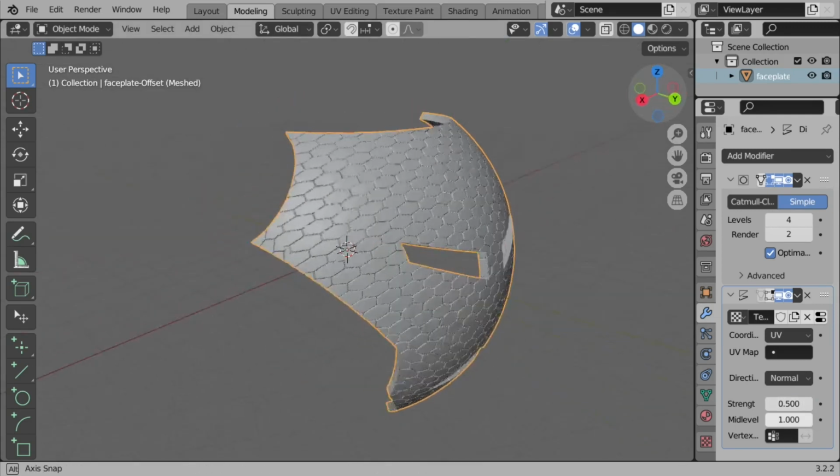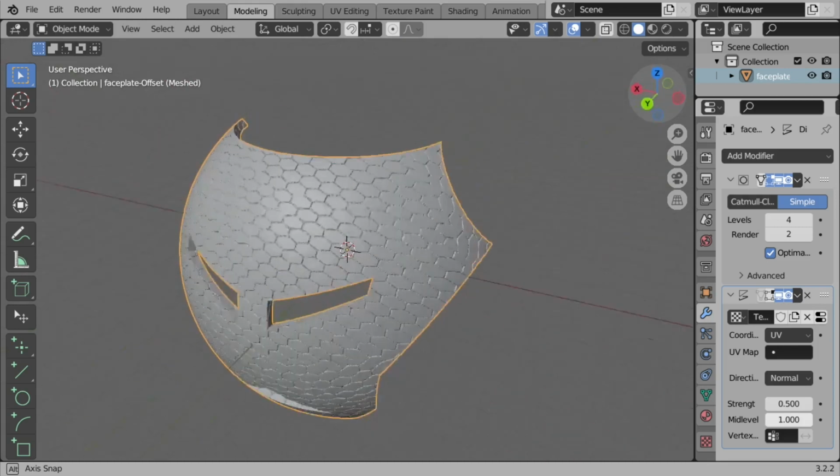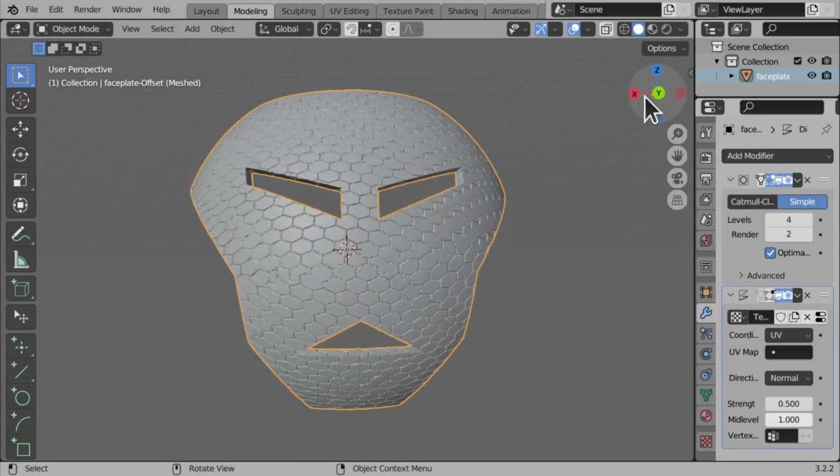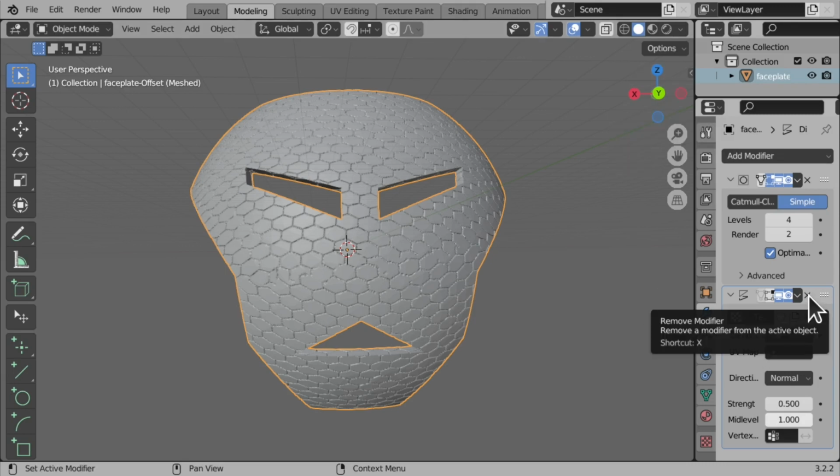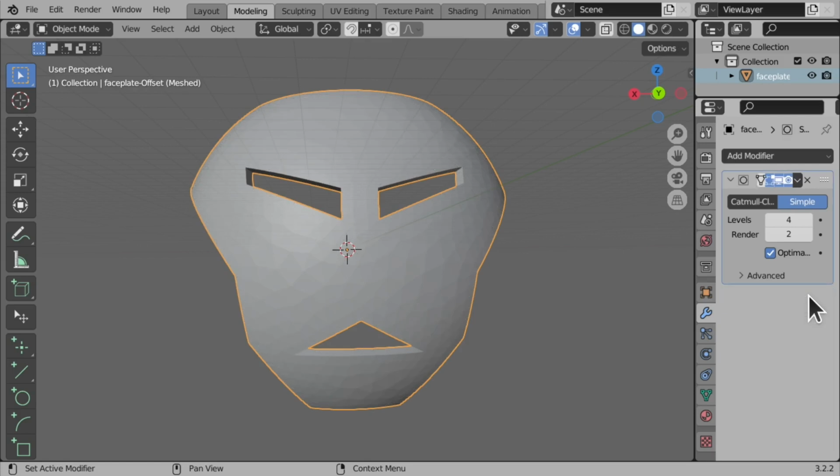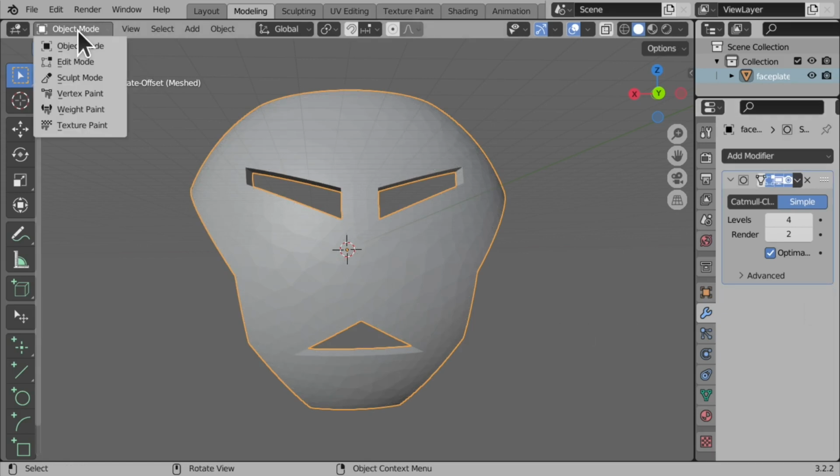So there you go. So that's added that to the STL file. Let's say that we wanted to add it only to part of the STL file. Well, let's get rid of the modifier for the displacement. And now I'm going to go into edit mode.